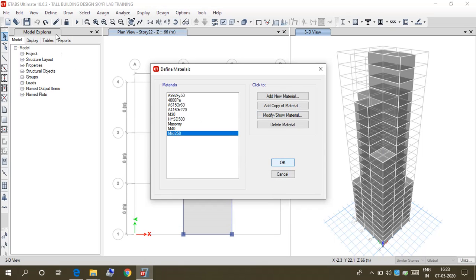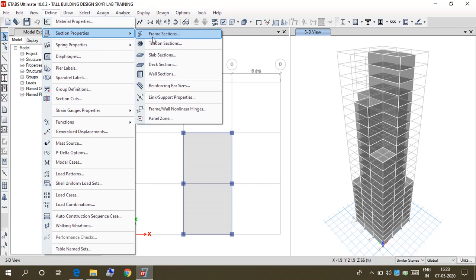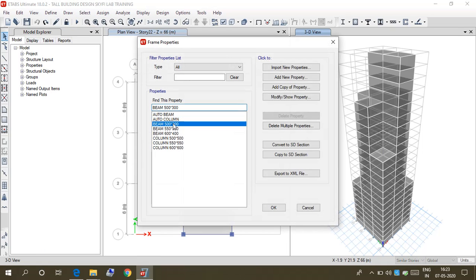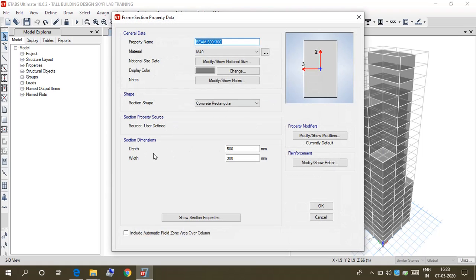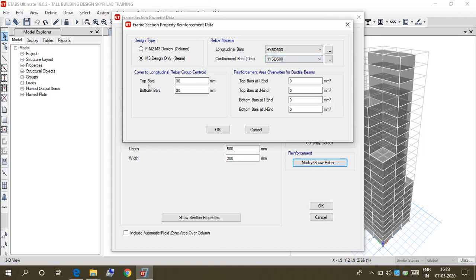Now, second part is to define the section property in which frame section is beam and column is created. I have used three types of beam and three types of column. In this beam, I have used depth of beam 500 mm and width of the beam 300 mm, and material is M40 grade, and reinforcement bar is HYSD 500, and cover for top and bottom both 30 mm cover is provided, and M3 design only is created for the beam.